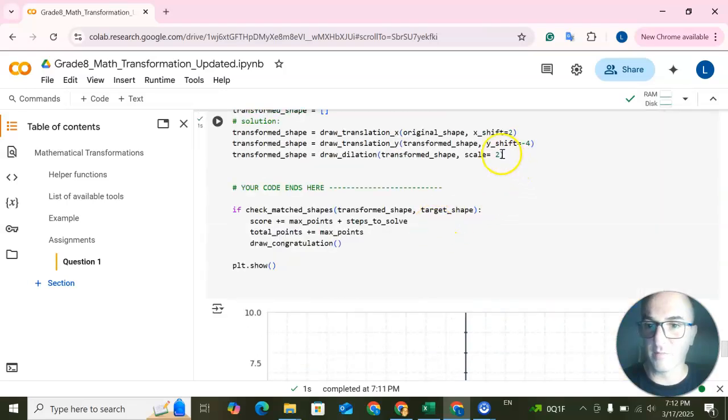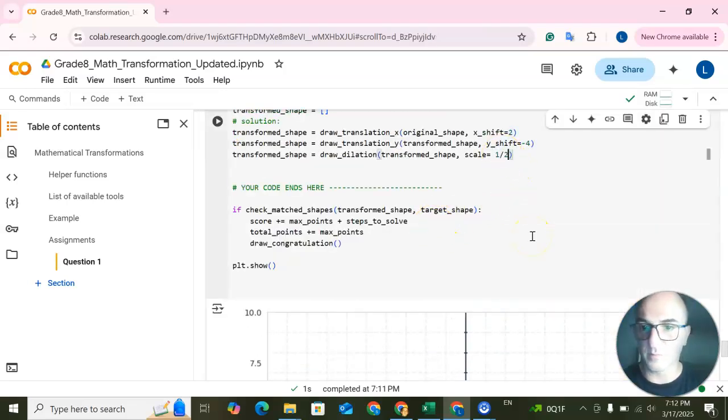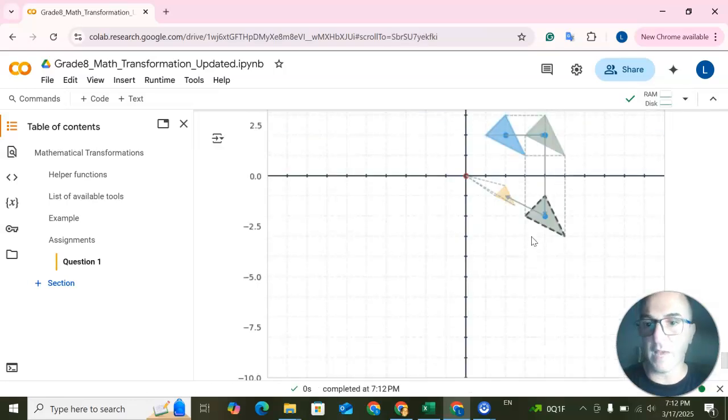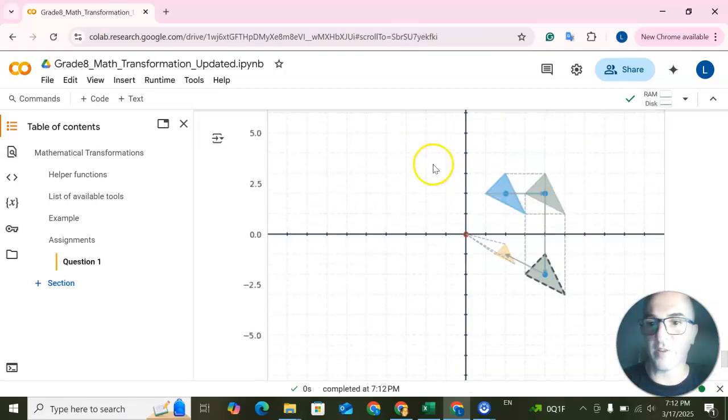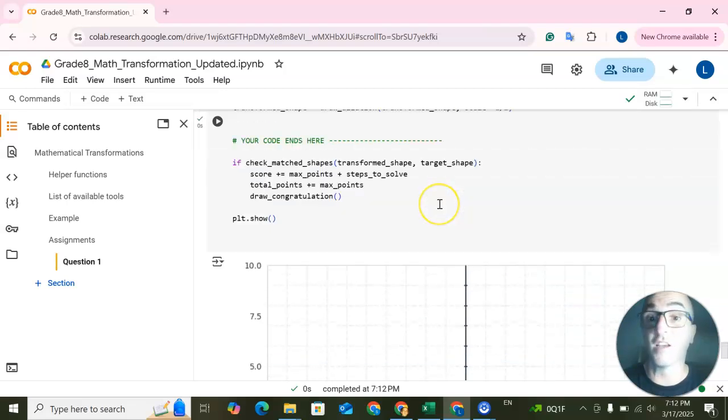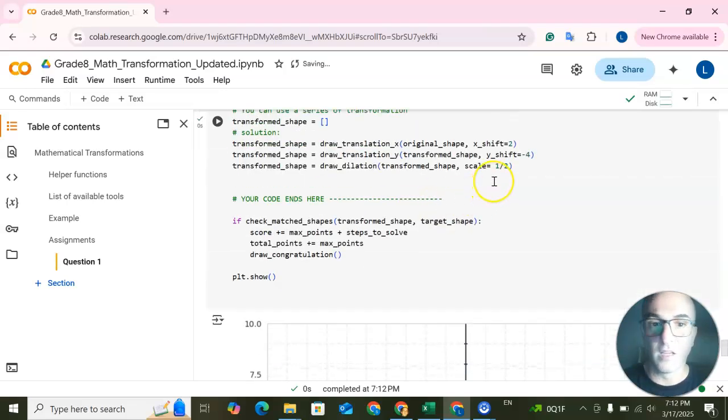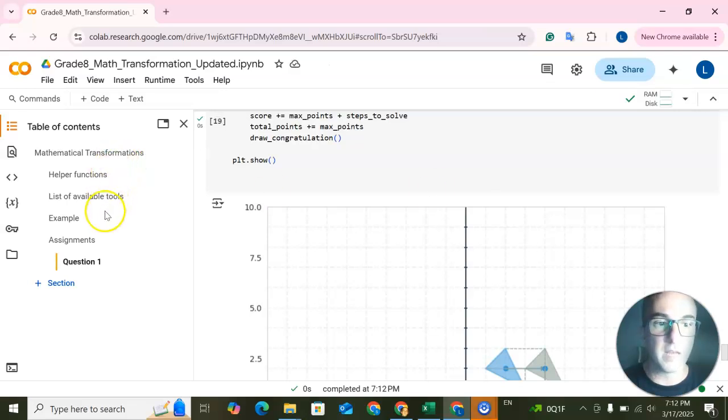Let's try 1/2. Yeah, the negative was sending it in the opposite direction. Okay, so you can use fractions to dilate. Keep that in mind. I don't know, we can just play with it a little bit more.